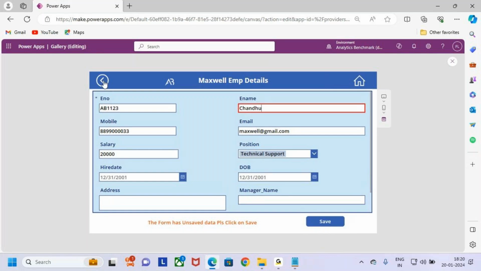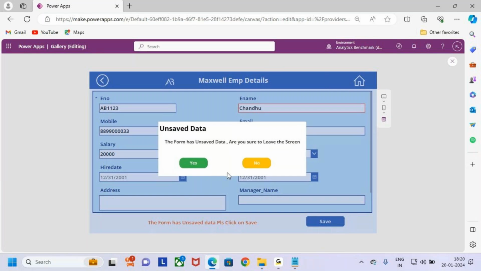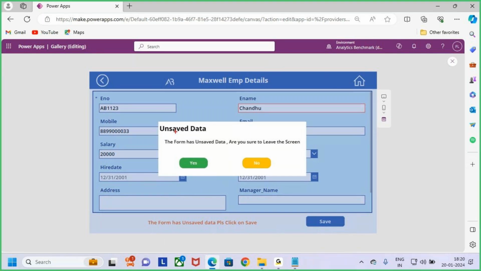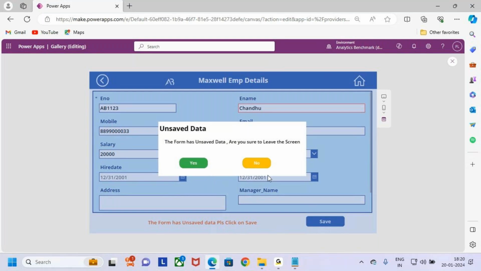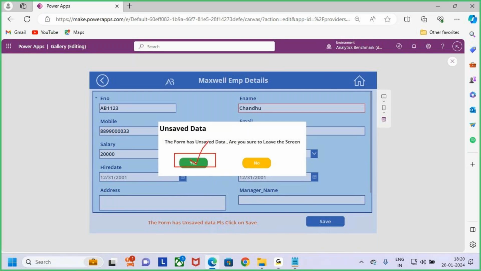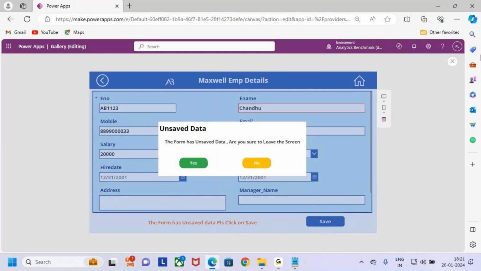When I click on the back button, now see, it is taking some second level confirmation from the user. What is that confirmation? Unsaved data. The form has unsaved data. Are you sure to leave the screen? Yes, I don't want to save it. I want to leave the screen. Now on select of this button, what I want to do? The yes button, I want to go back to the gallery screen. I don't want to save it. I want to navigate to the previous screen. No button means I don't want to navigate to the previous screen. I want to go and save the form. Let me do these things here, guys.